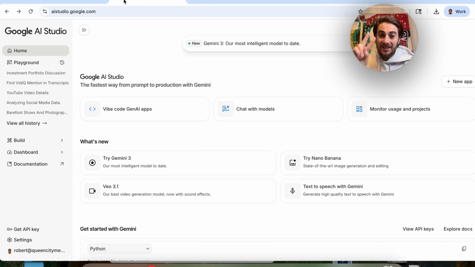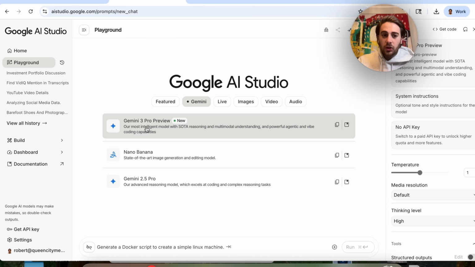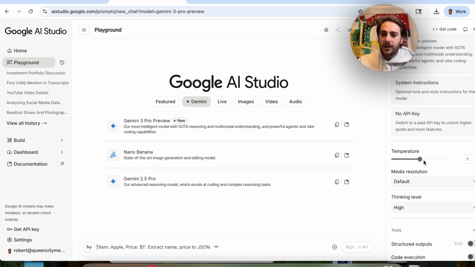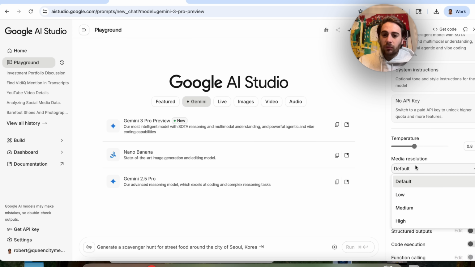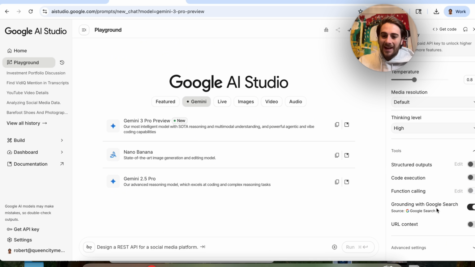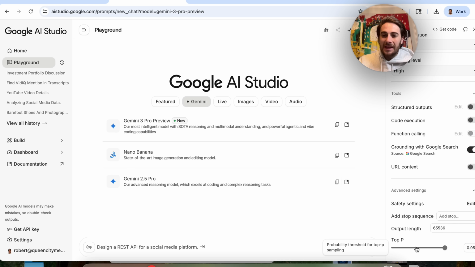The second place that you could use it is if you come over to aistudio.google.com, you will be able to see right here that you could click on chat with models. And then you could choose Gemini 3 Pro preview right here, which is a massive update. And it's a massive update for so many different reasons. For example, if we come over to the right-hand side right here, you could see that we could change the temperature, we could change the media resolution, we could change the thinking level, and you can also add in a bunch of different tools here and even come into advanced settings and add in more tools.